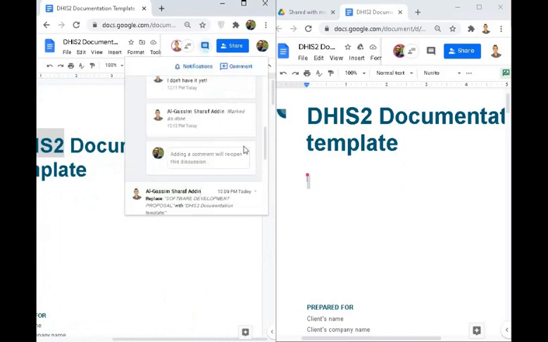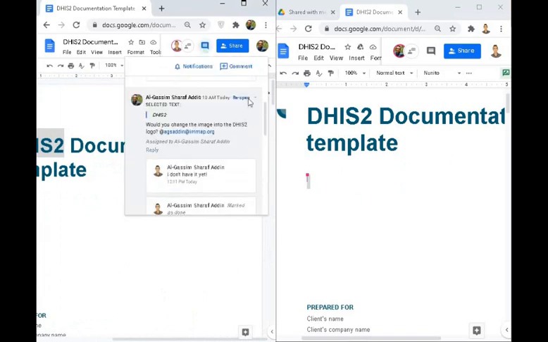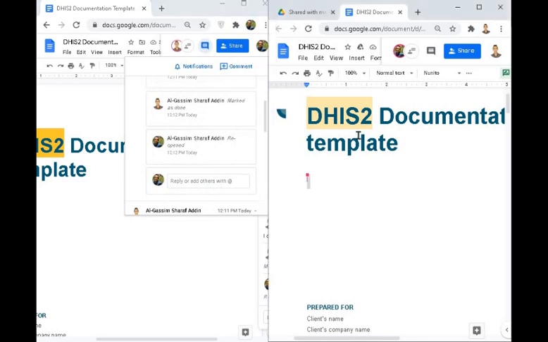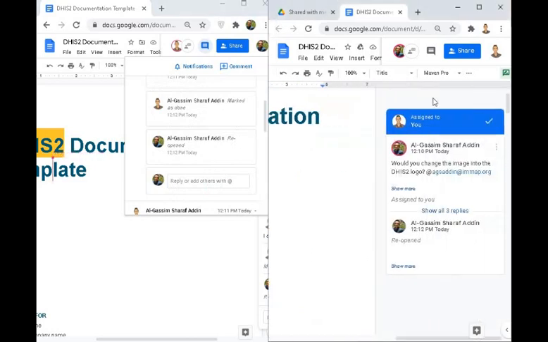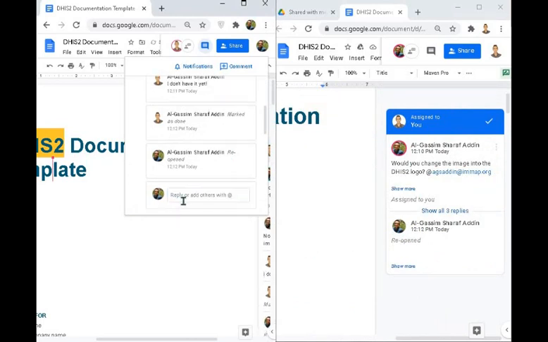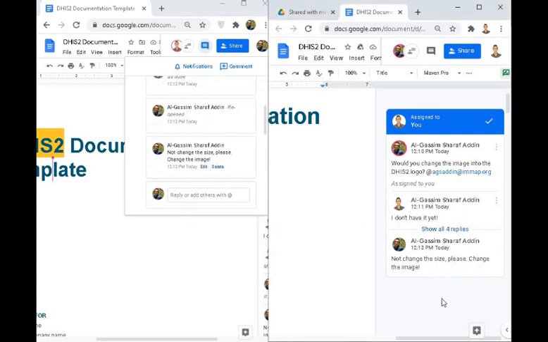So I can go back here, and even though this user said okay, resolved, I've done it, I can say reopen. Now it's open, and over here you can see it's assigned, it's reopened, it has not been resolved. And I say not change the size, please change the image. Okay, so I reply, and of course the comment immediately appears here.